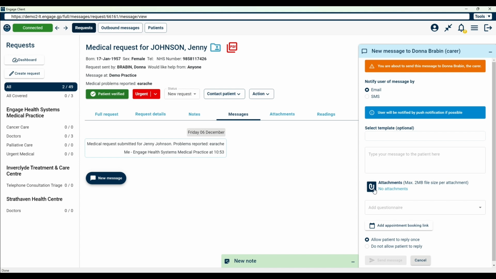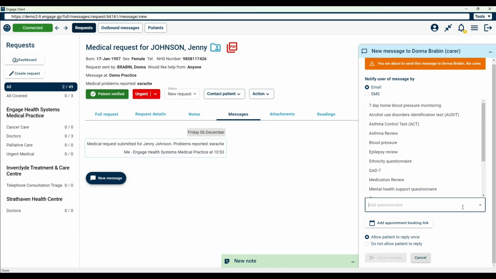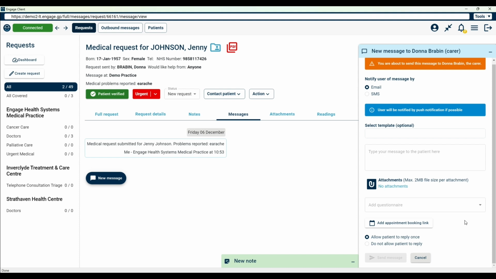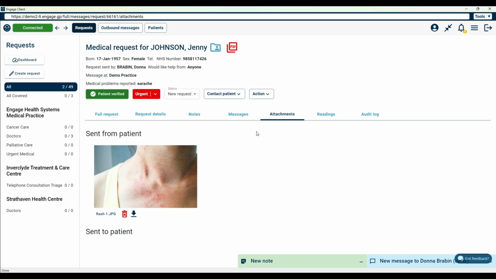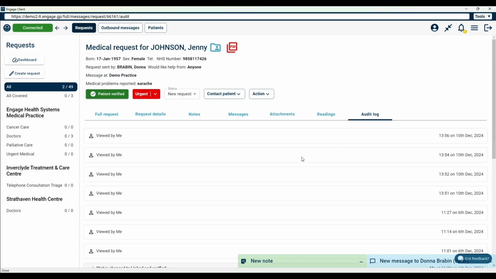You can add files or attachments from your computer or from the patient's record directly. You can add a fully coded questionnaire that we've built, or you can build your own and attach it here and send it to the patient to complete. You can add an appointment booking link depending on the clinical system you're using. You can see any files or attachments here. You don't have to click on them, but if you do, it will blow it up nice and big for you. Readings, you can see in here, and you can see the full audit log.